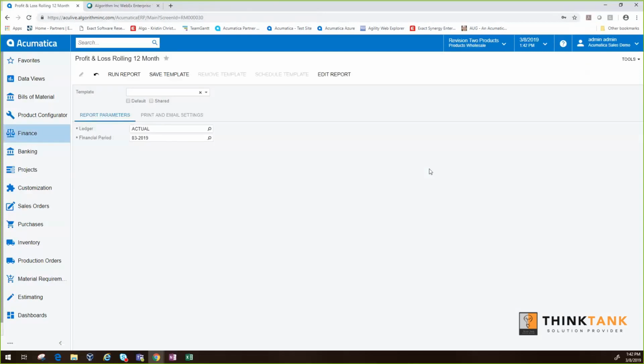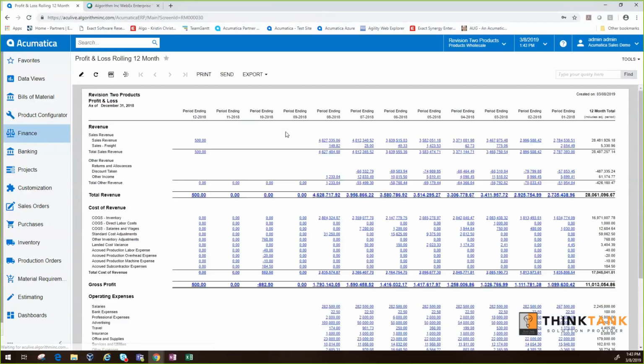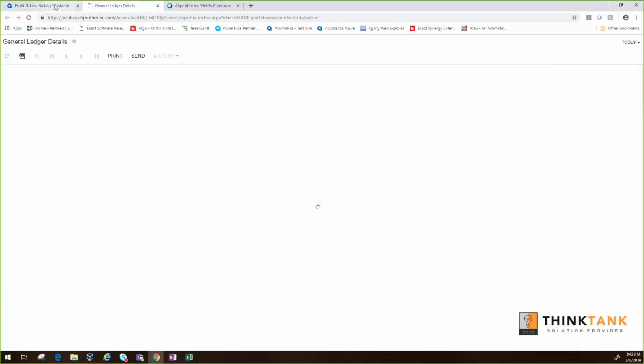If we look at a rolling 12 months here, it's running a little slow. In this case, we're taking a rolling 12-month P&L, breaking it out. We can drill into those transactions if we want and see that detail just like we could before.